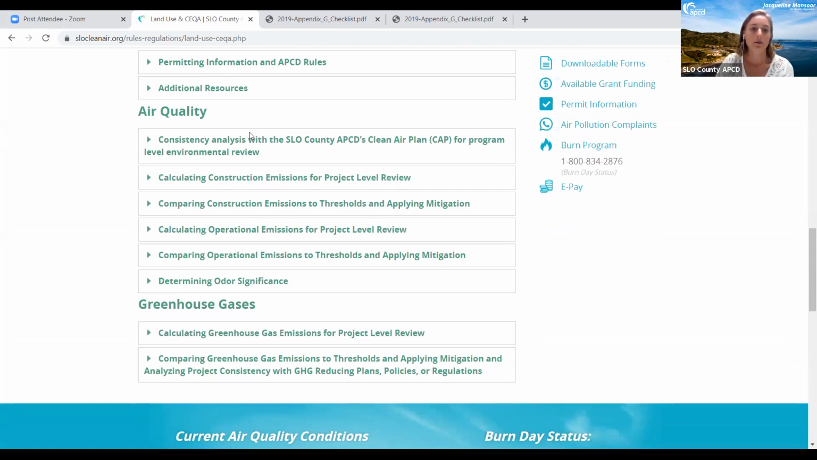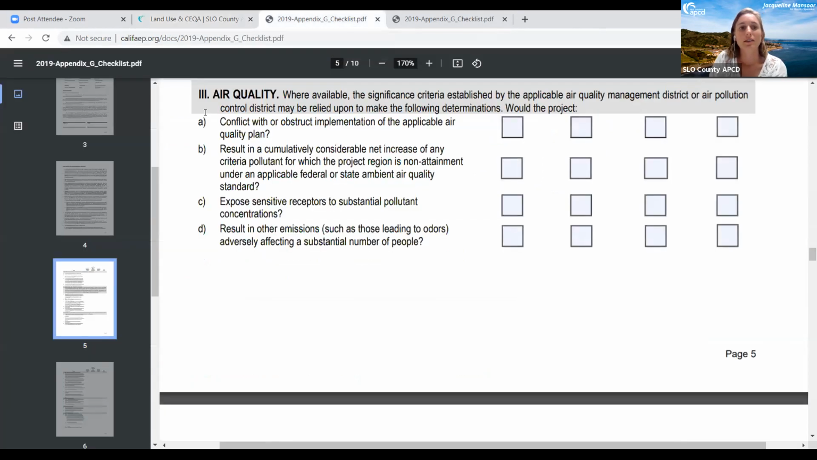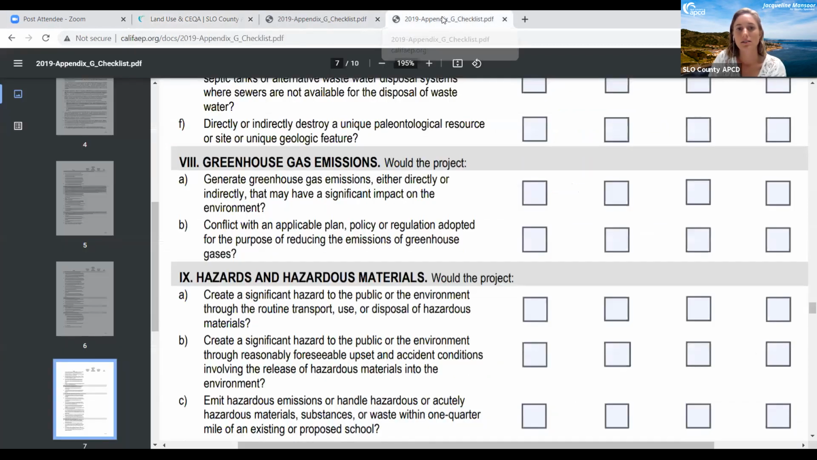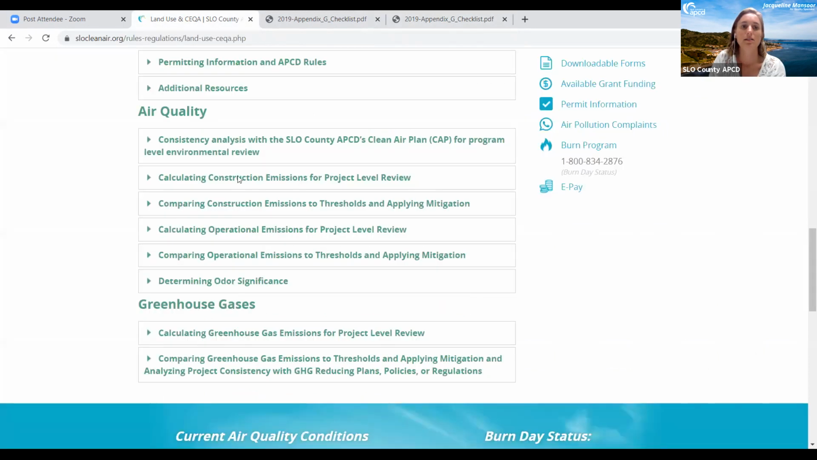So we can jump into the air quality and greenhouse gas section. One important thing to note here is that the air quality section and the greenhouse gas section drop downs will help you answer the questions from the Appendix G checklist. You'll notice in the Appendix G checklist that there are 4 questions that you have to answer, and these 6 drop downs will help you answer those questions. And in the greenhouse gas section, there are 2 questions, and these 2 drop downs will help you answer those questions.